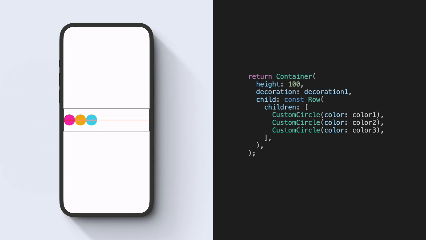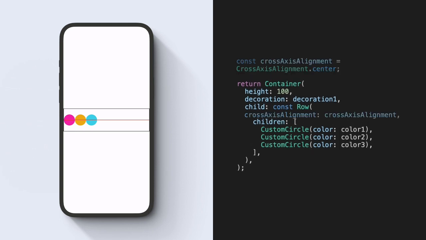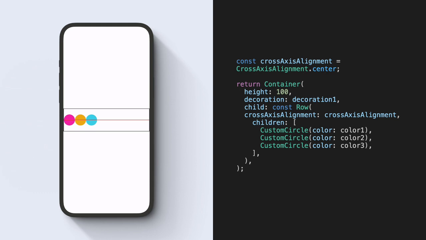First, let's add to the container a height of 100 units and a horizontal red line to help us visualize the alignment. The cross-axis for row widget is y-axis. The default value is cross-axis alignment center. To align the children to the top, use cross-axis alignment start. And finally, to align the children to the bottom, use cross-axis alignment end.